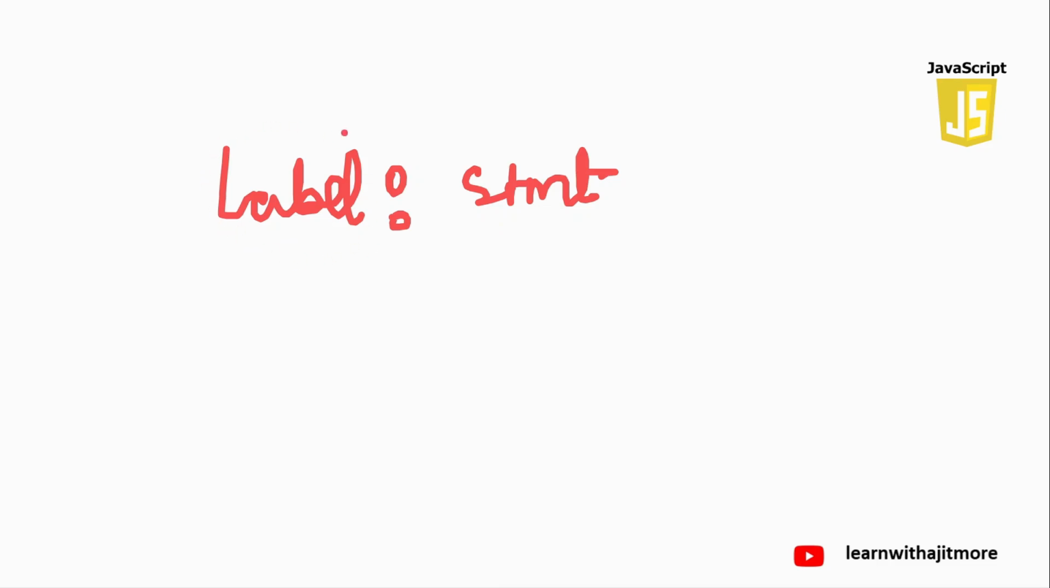And these labels are especially useful in break and continue instructions. Means in break, you can make use of this label, or in continue, you can make use of this label. Now you'll say, what is the benefit of using that label in break? You get a choice of which loop to terminate, especially in nested loops.